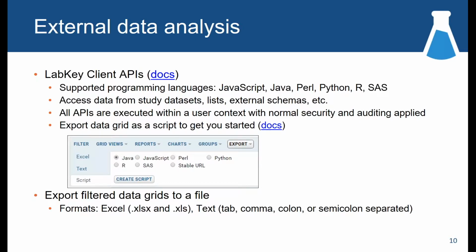And then beyond the built-in charting tools and APIs, there can sometimes still be a need to use an external tool for data analysis or charting. And for those cases, we've built several client APIs to get the same set of data that you can look at from a LabKey data grid within the UI, get that exported to the various different supported programming languages such as Java, Perl, Python, or R.